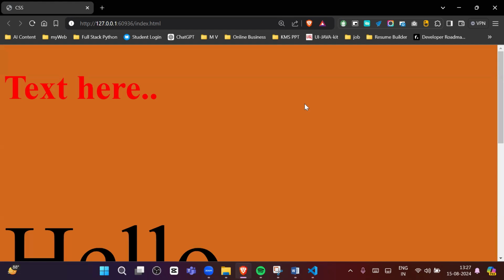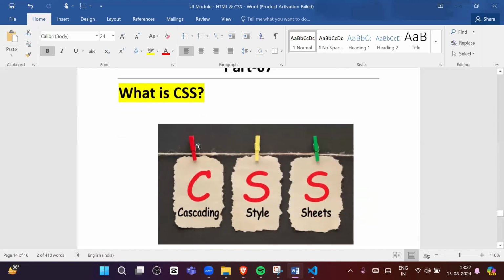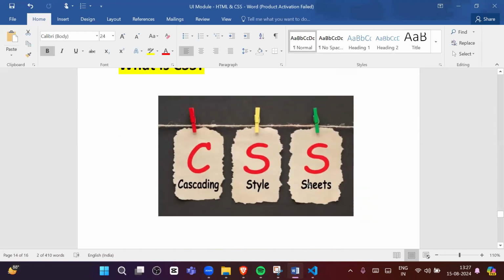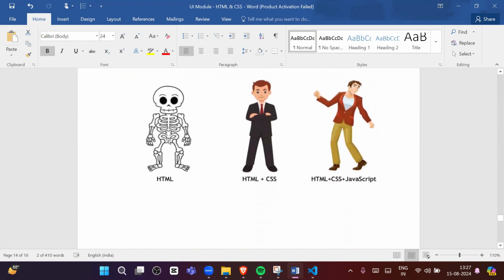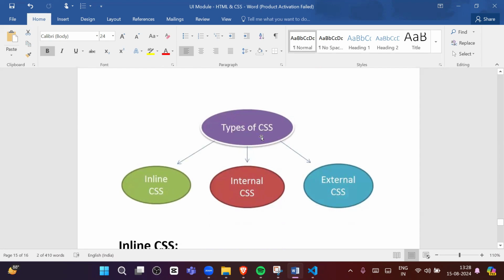So today in this video we have discussed what is CSS, and the full form of CSS, cascading style sheet. We have seen HTML, CSS and JavaScript. HTML is basically the skeleton, CSS means styling, and JavaScript means skeleton plus style plus functionality, right? And then we have seen how many types of CSS there are: inline CSS, internal CSS, and external CSS.